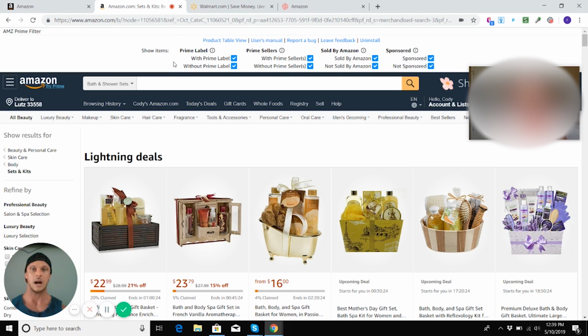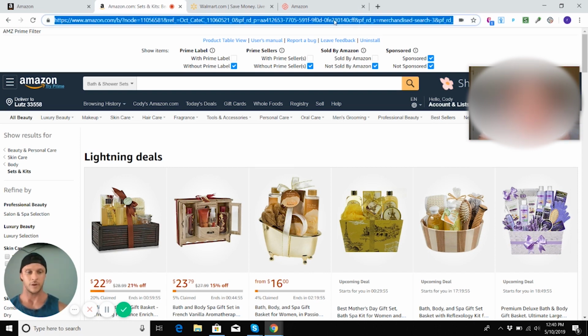So I am going to get rid of the ones with the Prime label. I'm going to get rid of the ones with Prime sellers. I'm going to get rid of the ones sold by Amazon because I know we're not going to beat them. And then I'm going to get rid of the sponsored products. So all four on the top, I'm going to remove. And then from here, I'll be able to refresh my page.